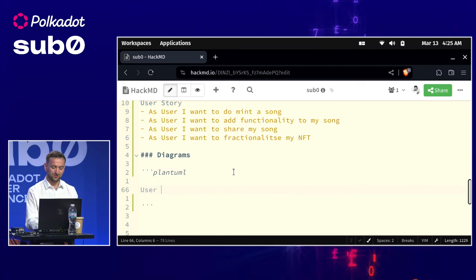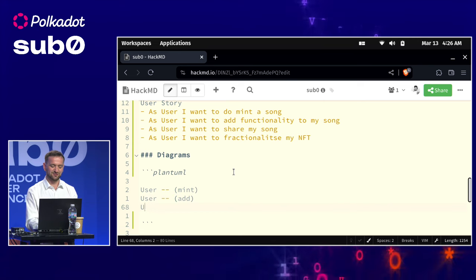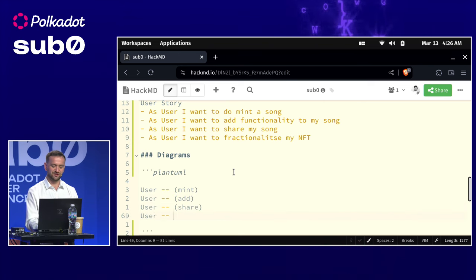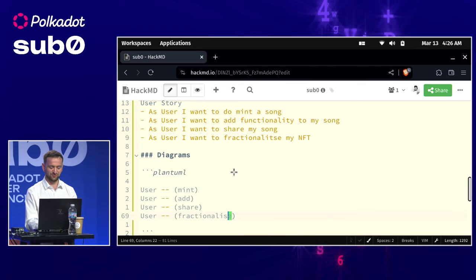Then we have a user, and the user wants mint. Then we have a user, and the user wants add. And we have a user, and the user wants to share. And we have a user, and the user wants to fractionalize. I have a little bit of dyslexia, so just forgive me.